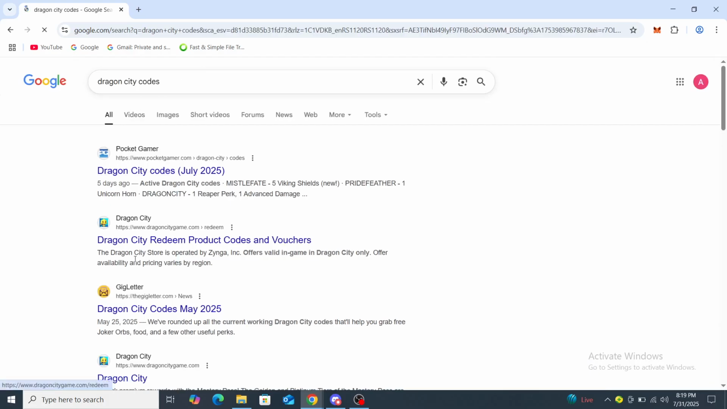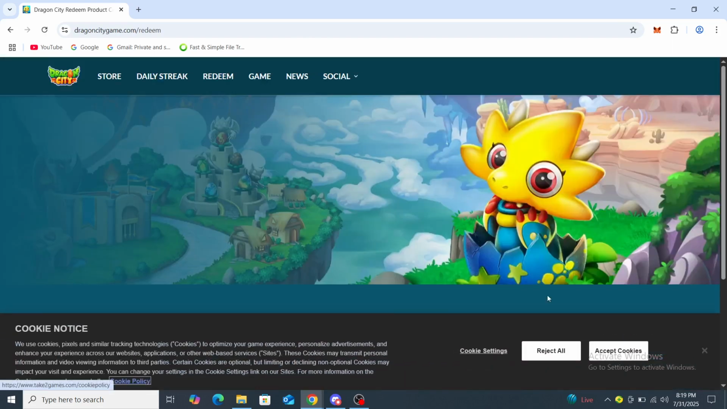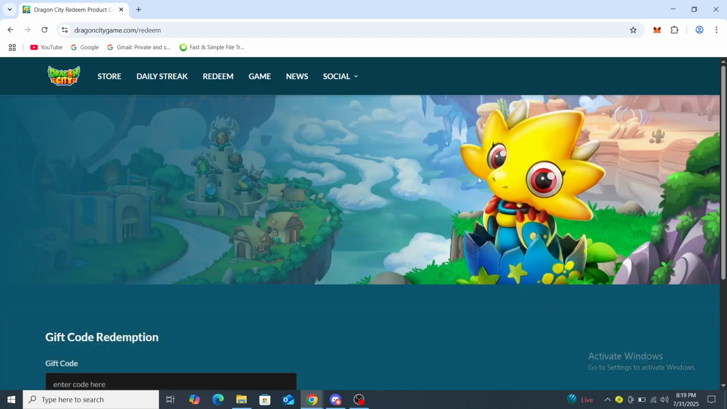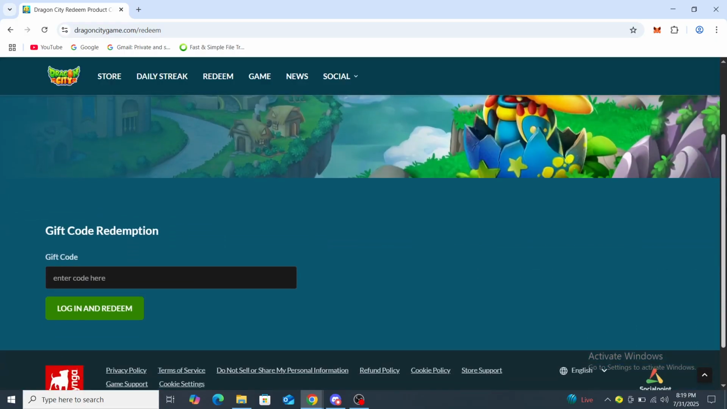And you can see here: Dragon City, redeem product codes and vouchers. This is important since you will need to visit their official website, since the app itself doesn't give you the opportunity to redeem their code. And you can see here it says give code, and you will need to enter the code right here.